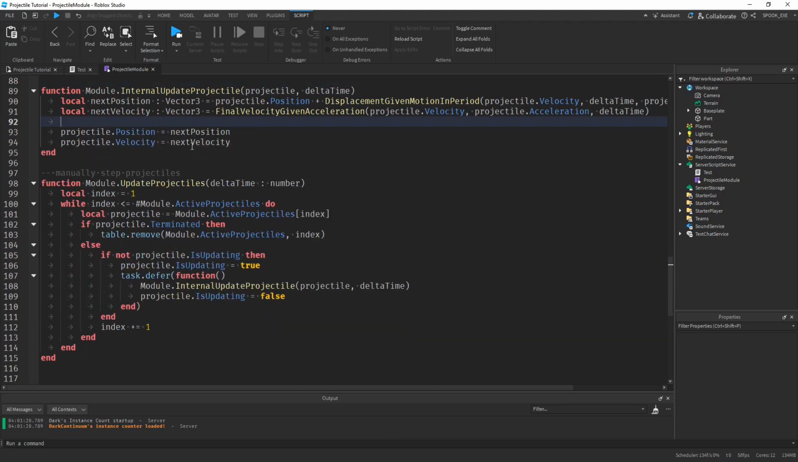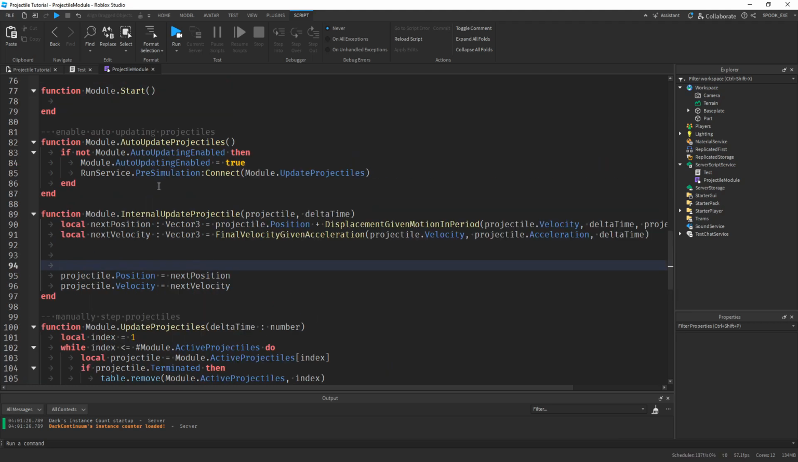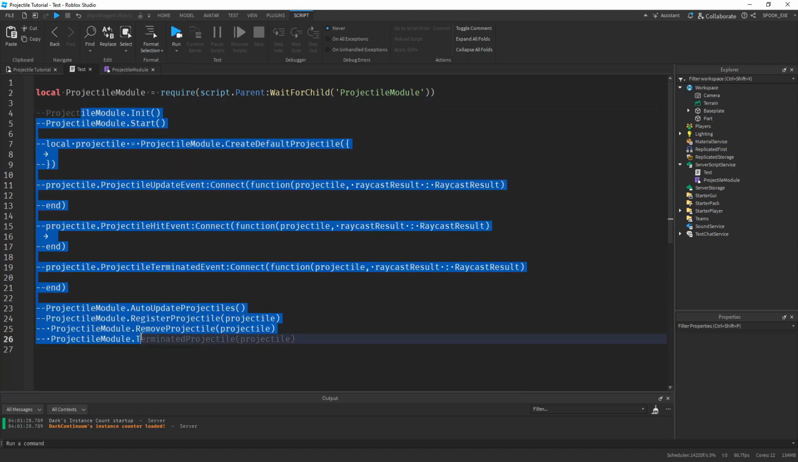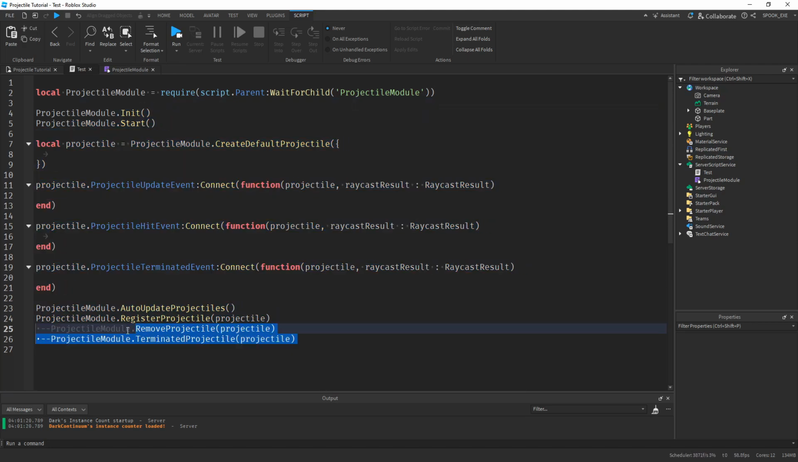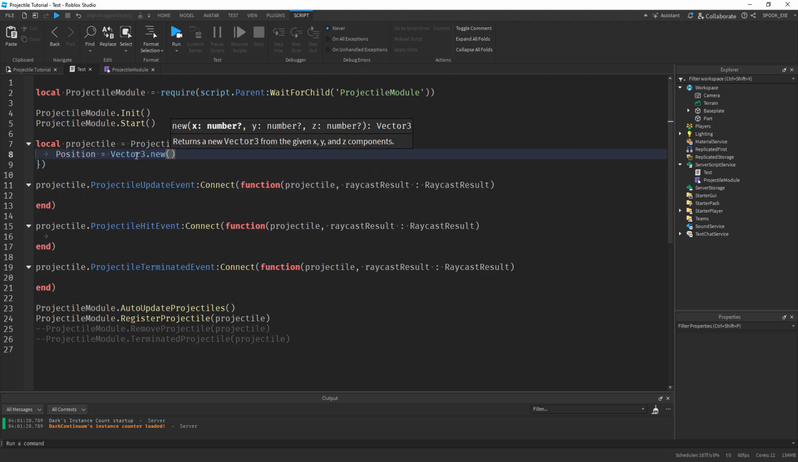The next, let's just clean this up. And then we need to do a couple of things. What we need to do now is have a look at our code out here. And let's actually change this back to what it was before. Just these ones. Our position, let's do like Vector3.new 0, 10, 0. So up in the air.